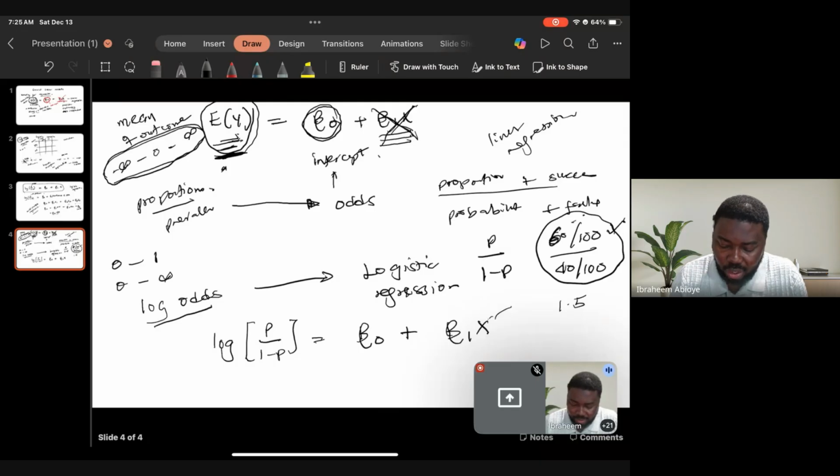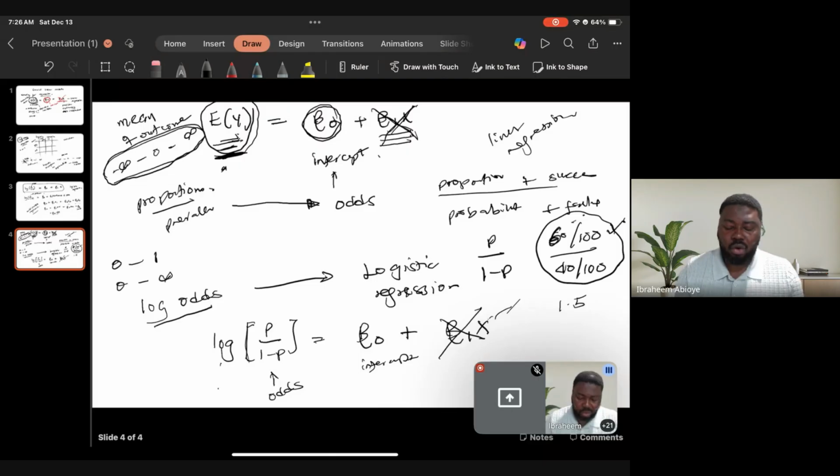This is a predictor, an independent variable, and if you set this to 0, you will get the intercept. But this in the bracket is the odds, and we're taking the log of those odds. This is just for you to understand what is going on. Obviously, you're not going to calculate this by hand, right? But you need to understand what is happening in the back end. All right.